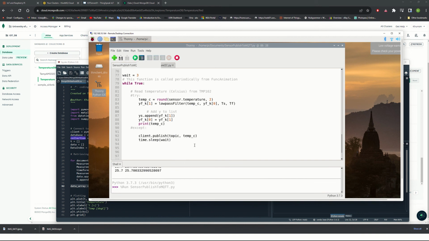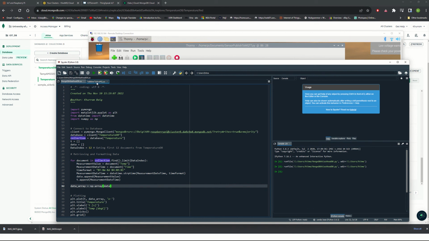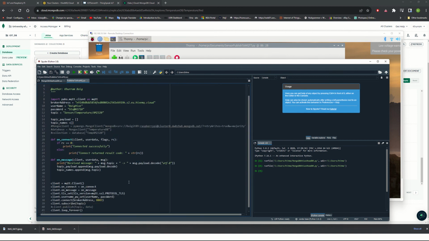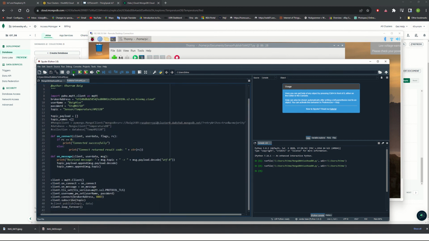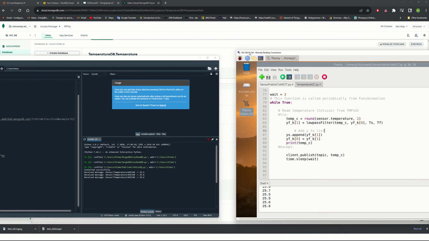Let's run this. Here, this is the Raspberry Pi operating system. And then we are going to look into our PC and try to run this code, which will subscribe and store the data. Connected successfully and subscribing to this data. It writes after every 3 seconds.